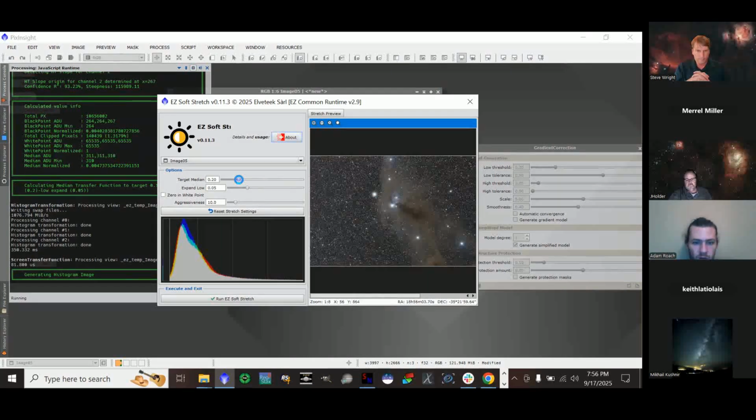So what do you think? Is this a good image? I'm usually doing the defaults the way they are right there, and I would go with that. You can play with it later. You can spend hours with these tools. Okay, so run EasySoftStretch.